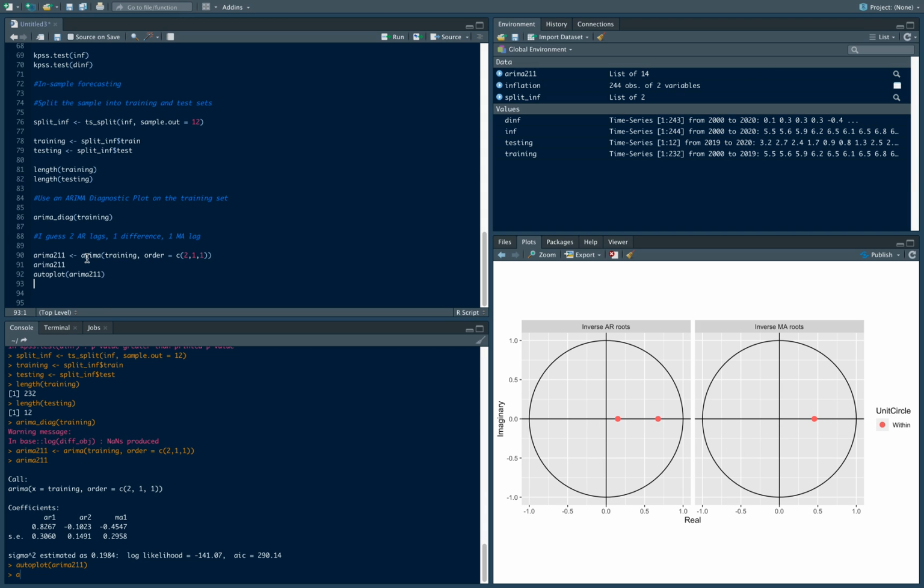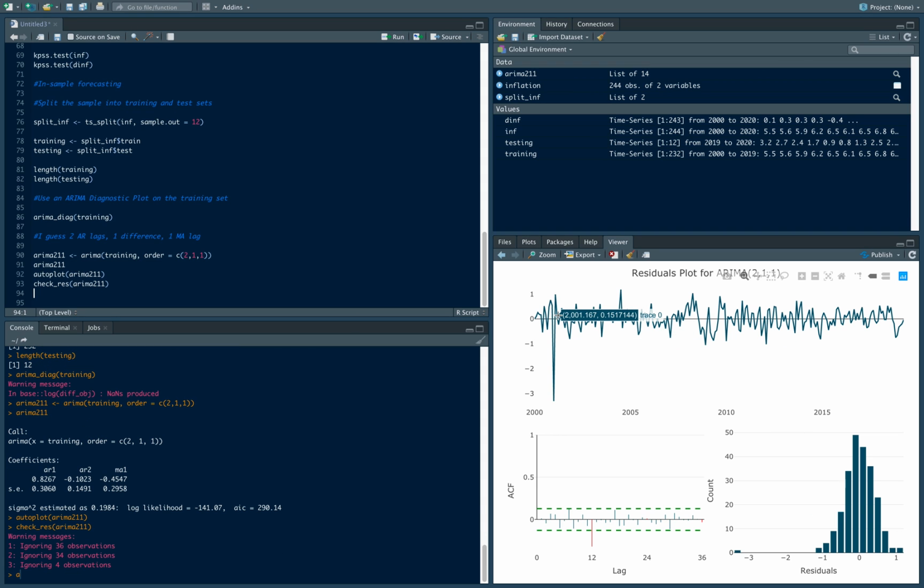Another thing to test for would be the residuals, and we can do that by using the check residuals command. So check_res ARIMA 2-1-1, and let's control enter, and we would get this. Notice that red dot here. If I hover over it, it will show something called a seasonal lag. So there's this one lag at the 12th period that is significant, which suggests to me that there's probably some seasonality in the model. So I want to incorporate that in at least one model that I try.